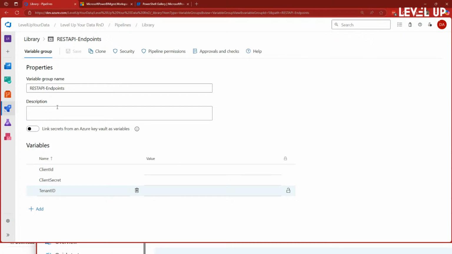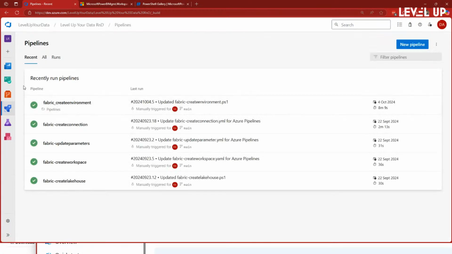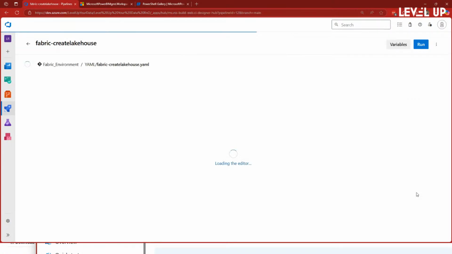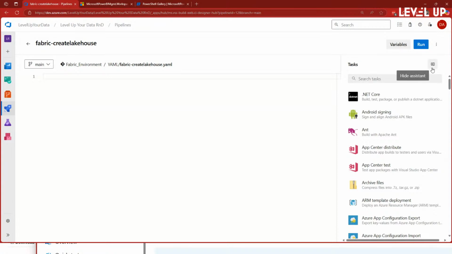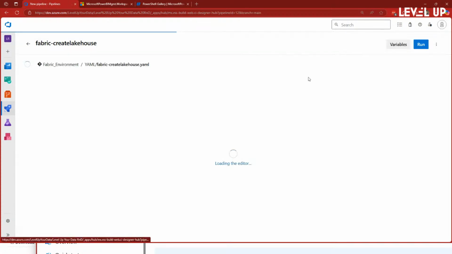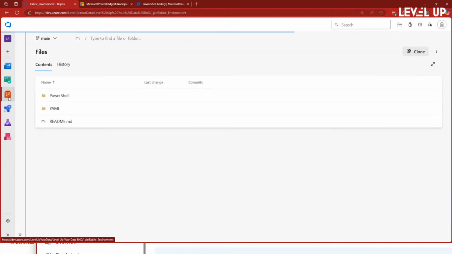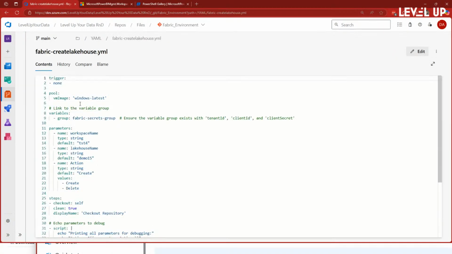So now we have all the information that we need available within Azure DevOps to execute that script as part of a pipeline. So when you are creating a pipeline, I'm going to show you an example. Let's go with the Create Lakehouse example. It's empty for some reason, or we'll apply some changes. So let's see. Okay, this is it.